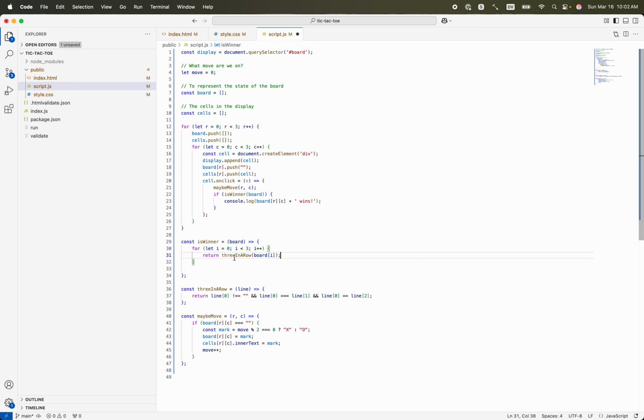So this will check, but I don't always want to return, because if this returns false the first time when i is 0, I don't want to give up. I want to keep going and try i is 1 and i is 2. So I need to introduce an if statement here. If we find a winner, then return true, because as soon as we find a winner, that means there's a winner on the board.